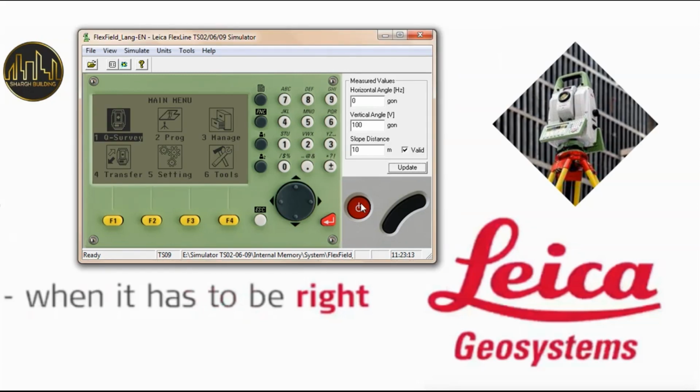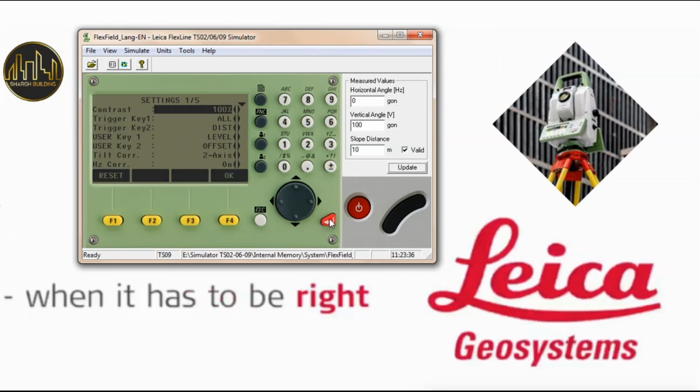Before starting work with any of the Leica Total Stations, we must first complete the device settings thoroughly. Total Station settings consist of 3 sections. We select the setting option from the main page and choose the general settings. These settings include 4 pages, each of which will be explained to you in detail. Initially, we can adjust the contrast settings, which are adjustable within the range of 10% to 100%.